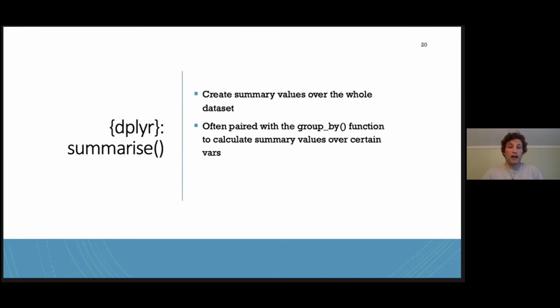This function is also normally paired with the group by function. You'll see this in a little bit, but basically the group by function allows you to break down your summaries by another column that you have. So if you have some sort of categorical variable that you care about, say someone's diagnostic group, you can break down these measures of central tendency or other values by what someone's diagnostic group is, assuming you have that labeled in your data set.